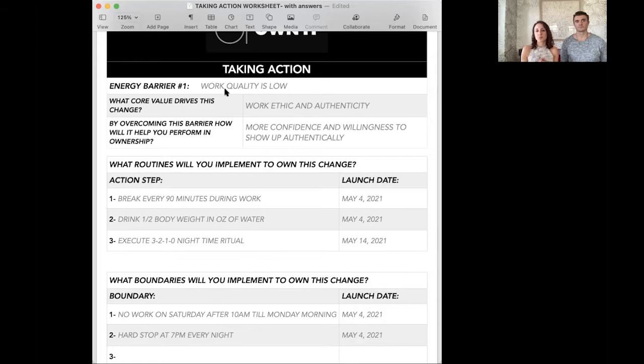So let's take this energy barrier 1 example that we have here. Work quality is low. The core value that drives this change is a strong work ethic and authenticity, right? If we're not showing up with high work quality, we're not showing up with a strong work ethic, and we're not showing up with an authenticity to how we want to be. So by overcoming this, it will give us more confidence, higher willingness to show up authentically. So these 3 action steps we pulled from those energy barriers.